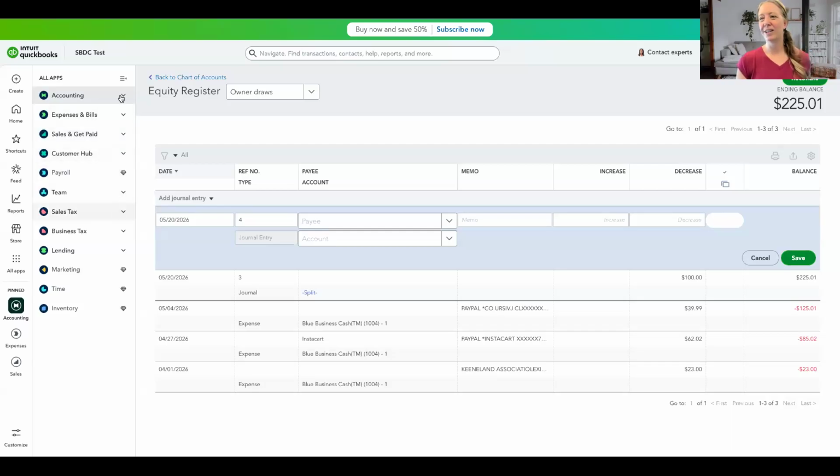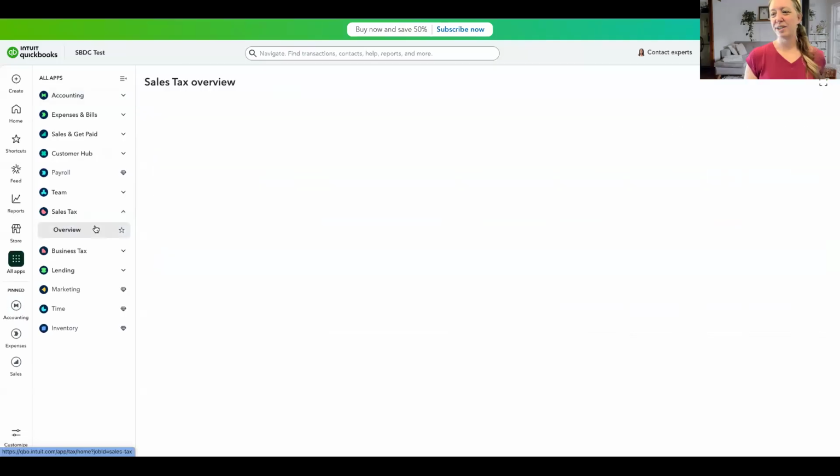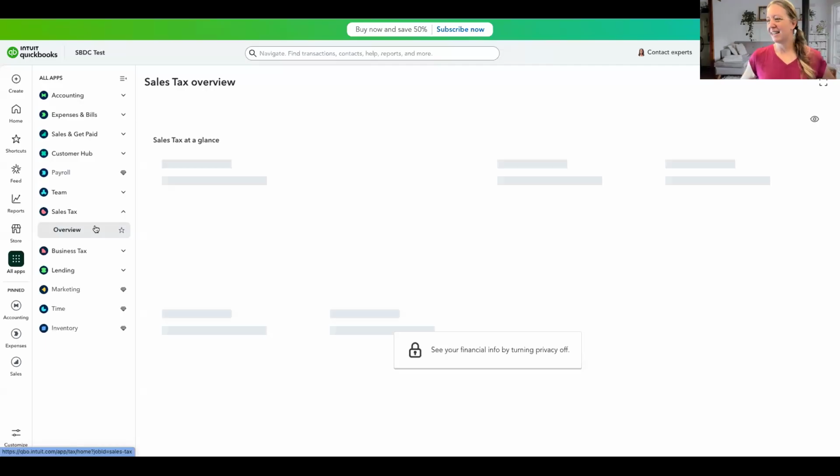All right, so on the left-hand side here, you can see that we actually have a sales tax section. And when I click that, I'm just going to go ahead and click the overview. And it's going to give me sales tax at a glance. I'm at the beginning. I haven't set anything up.